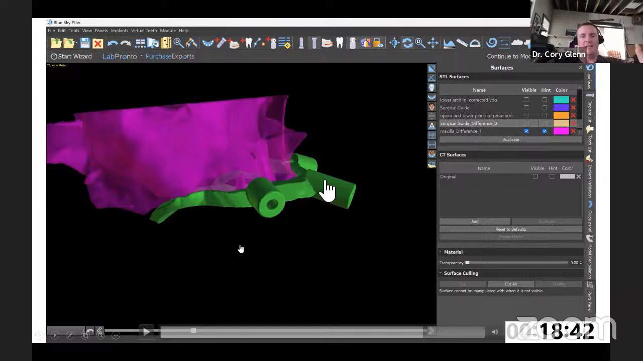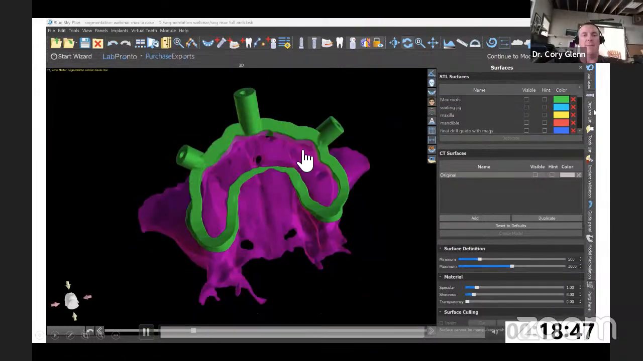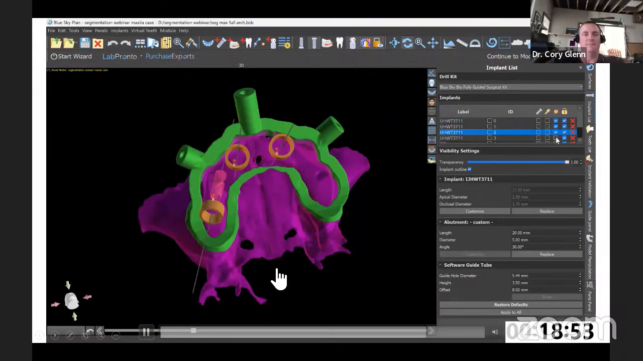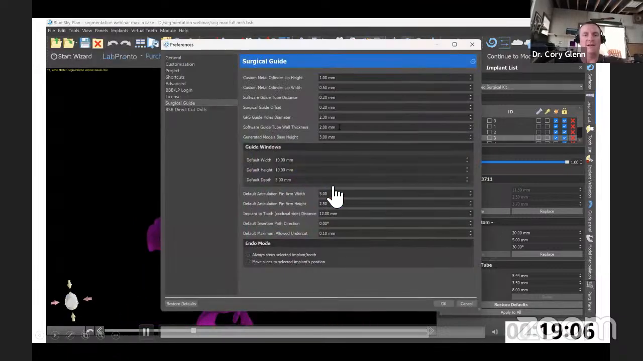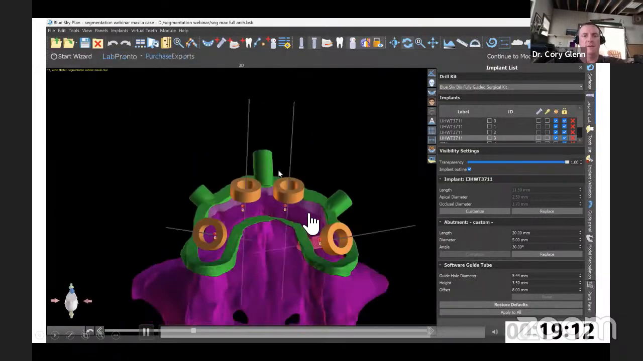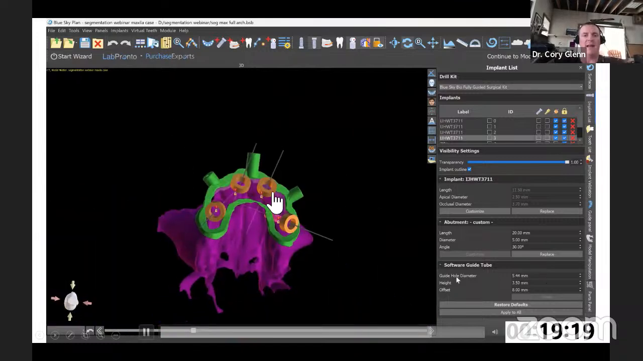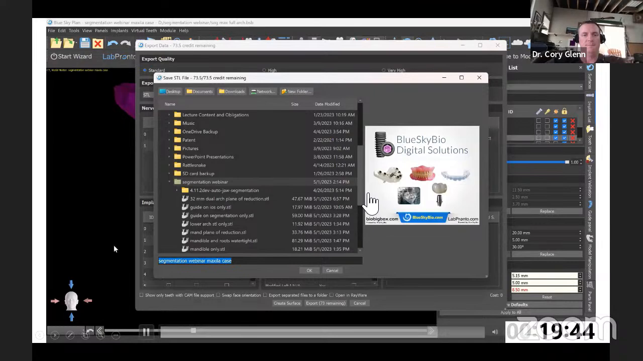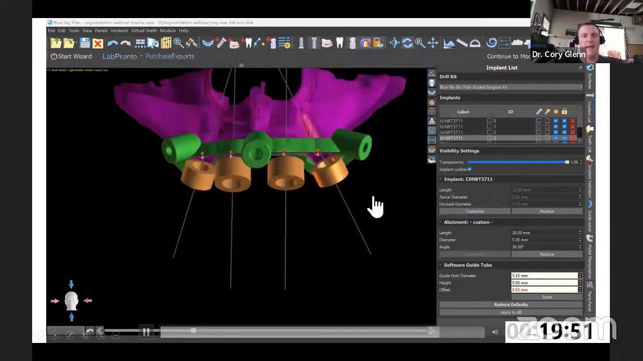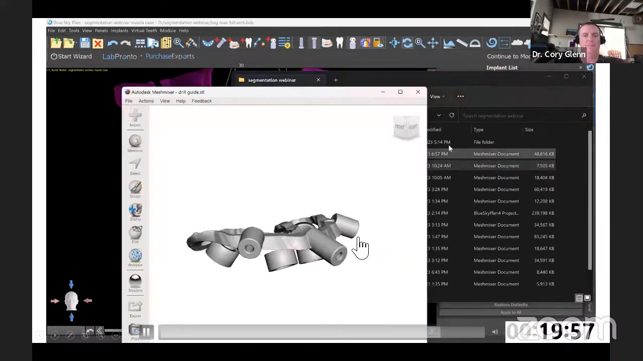Well, it sure would be nice if I could just repurpose the one guide I've already got and turn it into that. So that's what I'm going to do here. I'm going to turn on the implant tubes and I'm changing the guide tube wall thickness to be like 2 millimeters, I think. So now I've got these. I'm going to export that guide and these tubes all together, and I'm going to open them in Mesh Mixer. All right, so let's export them. And this is going to become my drill guide.